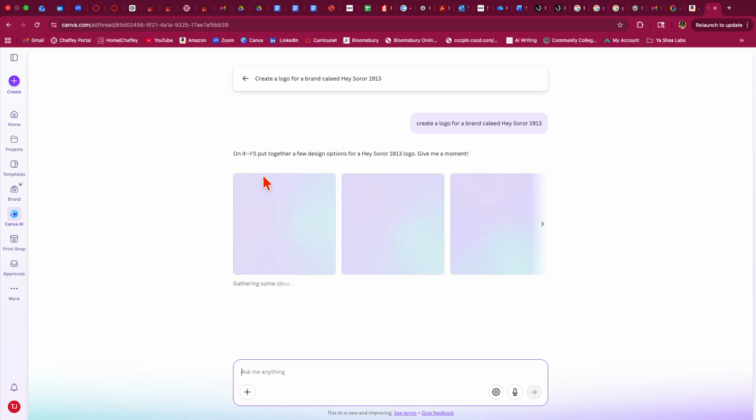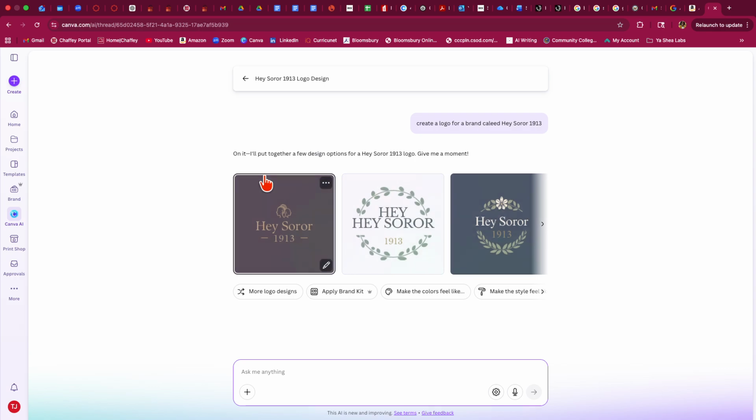Now, I may not like any of these logos, but it will go ahead and create a logo for me. So it's thinking. Sometimes Canva takes its time, and sometimes, because of the way I use Canva, it tells me I don't have a result. So let's see what happens for me right now. It's thinking. It's there. Here we go. So here are Hey Soar.